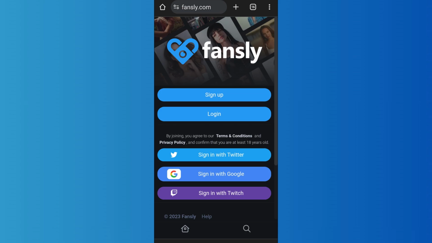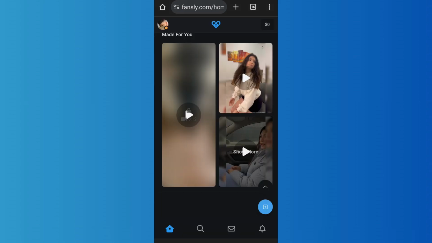So let's start. First of all, head on to fancily.com and then log into your account. After you have logged into your account, you will come to the home screen like this.